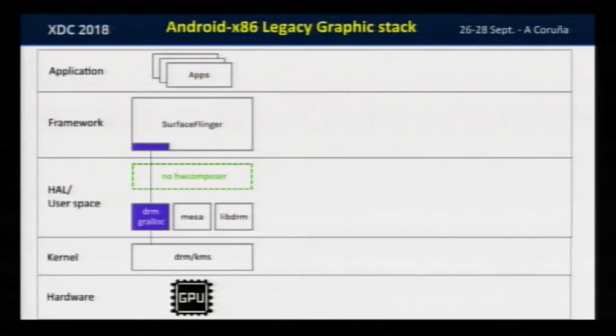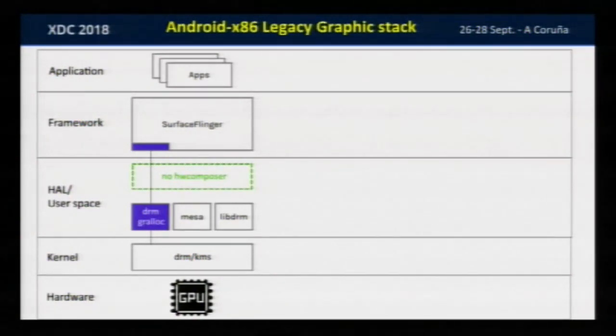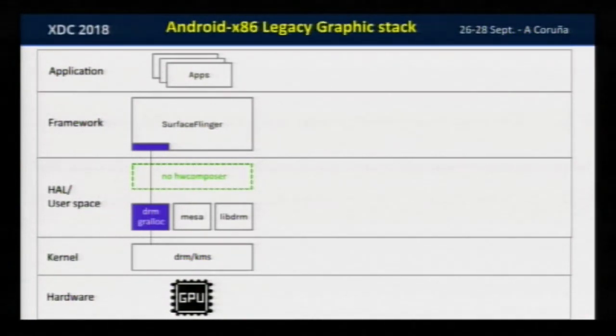So the legacy graphics stack is based on DRM gralloc, and Surface Flinger as a fallback option to work without Hardware Composer. So in this case, it will deal directly with DRM gralloc. And you can see here the stack from hardware to kernel layer, hardware abstraction layer in user space, and Surface Flinger in the framework. Thanks to Robert Foss for providing the picture for starting, which I have modified. Many thanks.